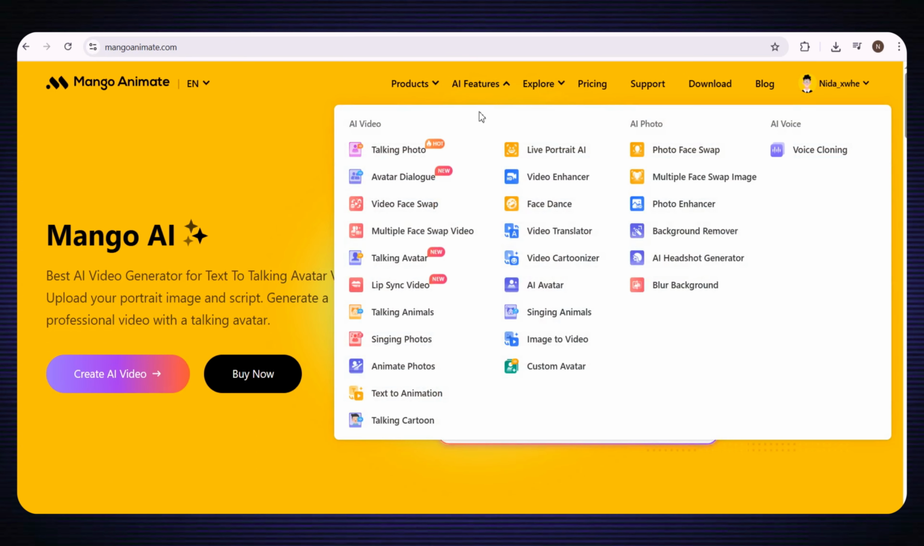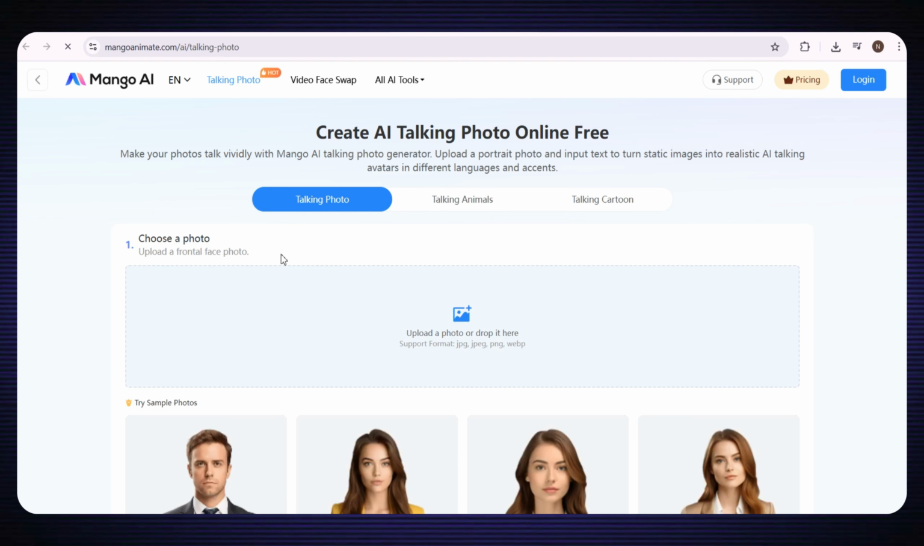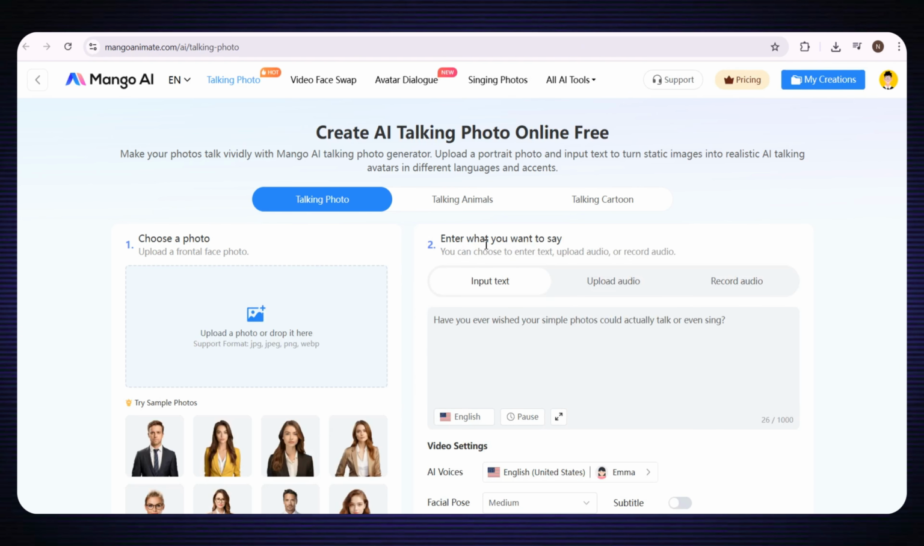Just head over to AI Features. For the talking photo, just click on Talking Photo option. Once you land on the Mango AI Talking Photo page, you'll see the layout is super simple. The very first step is to upload a photo.